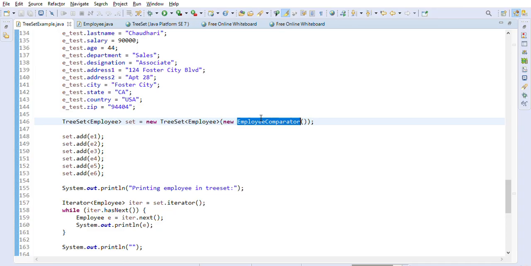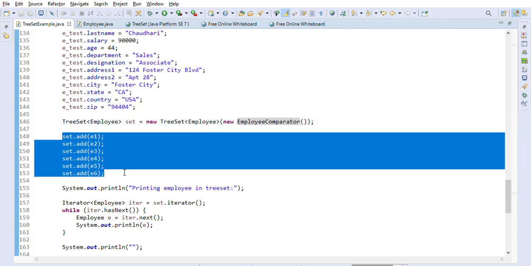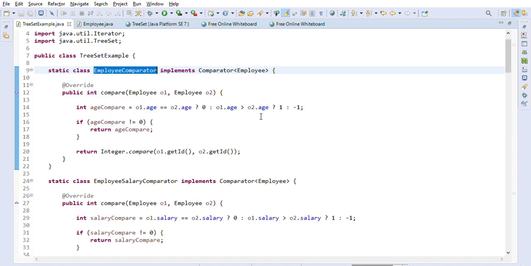So we are going to use employee comparator, and we are going to add these 6 objects into that tree set, right? So this is one important thing. Now how employee comparator works. So now here this comparator is based on the ages and it is in ascending order.